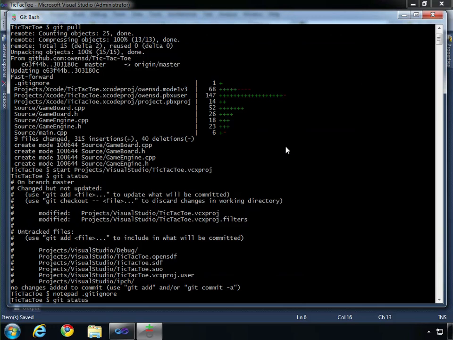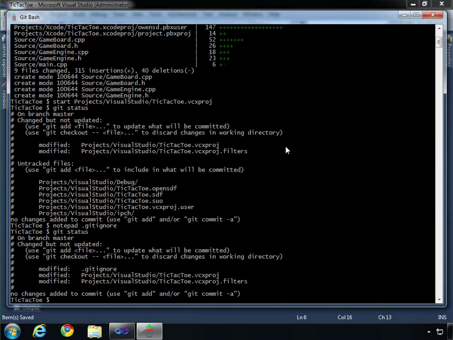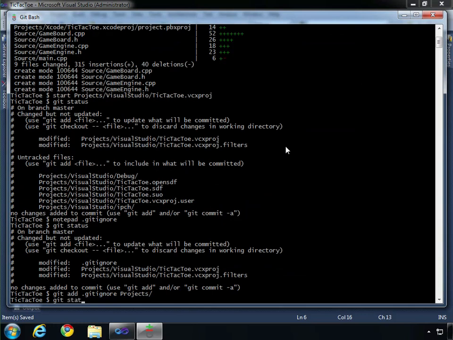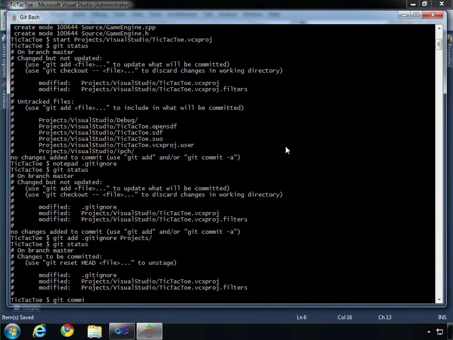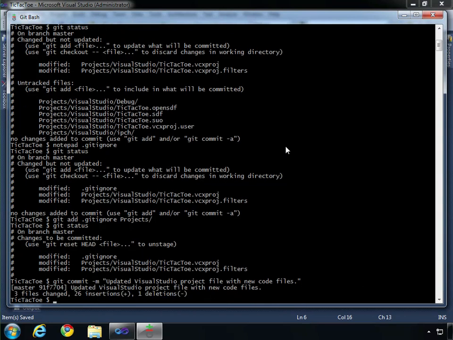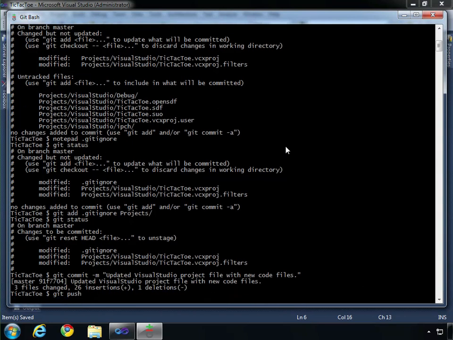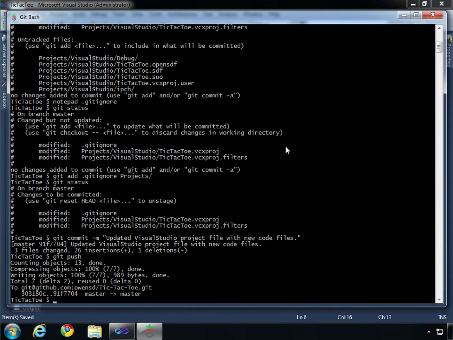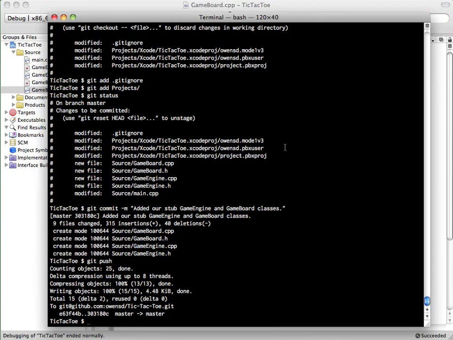Okay, so now if we do git status again, those things are looking pretty good. I want all of those in there. We can go ahead and add gitignore and projects. Git status, perfect. Git commit, pass in our message, updated Visual Studio project file with new code files. And then do git push. And voila! We now have all of our code into GitHub.